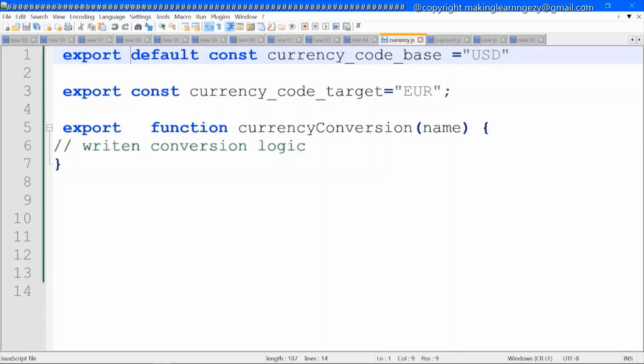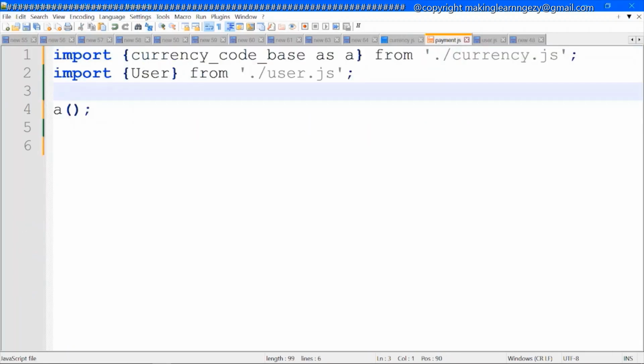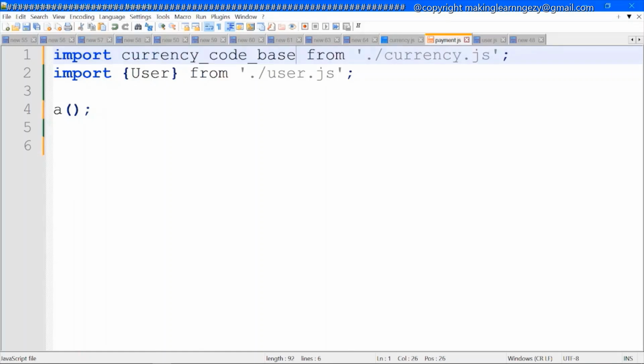We cannot use more than one default in the same module. So if we are using default with a member, then during the import, you don't have to use the curly braces. So how can we import that default member? You can import like this.